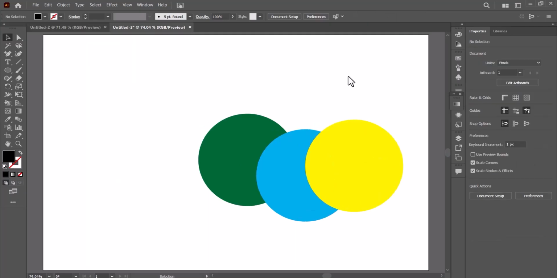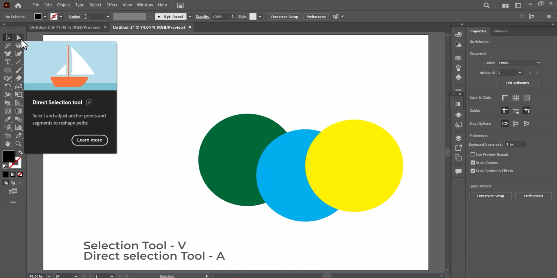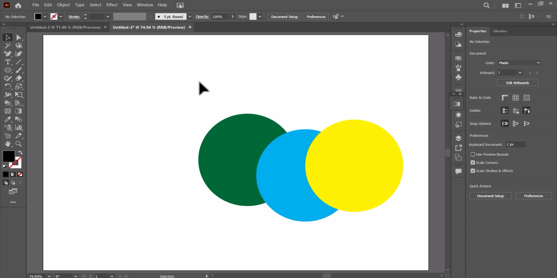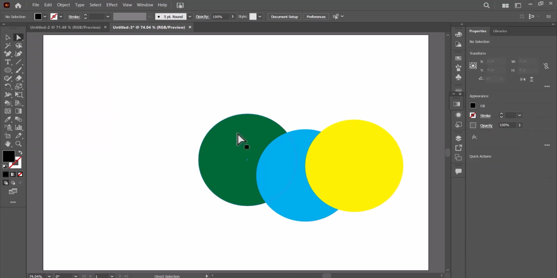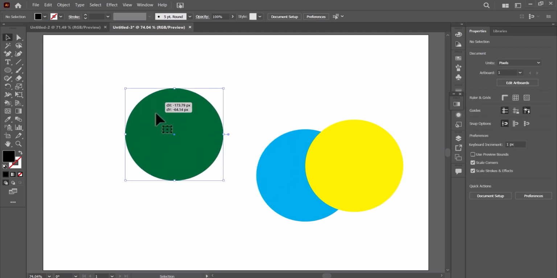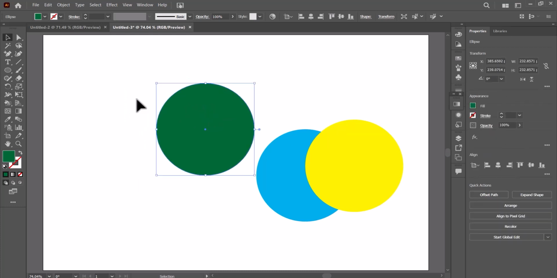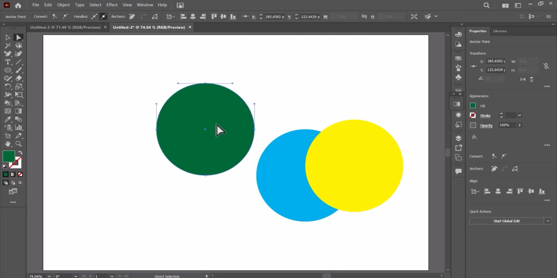Let's have a look at some selection tools. The tool which is active right now is the selection tool, and the keyboard shortcut for the selection tool is V. There's also the direct selection tool, which has a keyboard shortcut of A. The difference between the two is, with the selection tool, it selects the entire shape, but with the direct selection tool, you can select specific points of the shape. That is if you want to make changes to it.